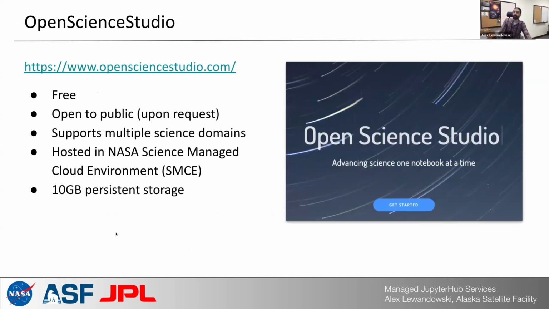There's Open Science Studio. This is another free and open JupyterHub. You do have to request access, but it doesn't have limitations on access, and it is meant to support multiple science domains. This is hosted in the NASA Science Managed Cloud environment, the SMCE, and provides 10 gigabytes of persistent storage.